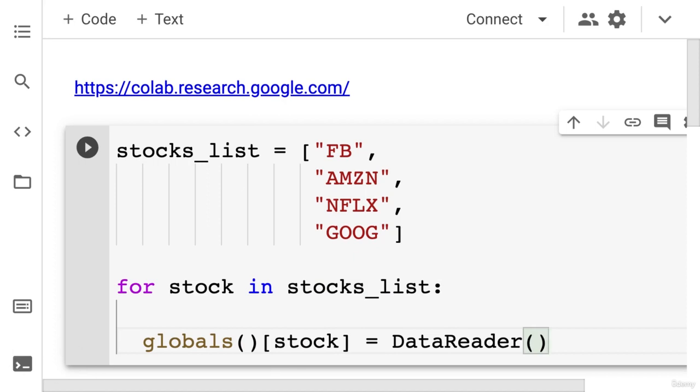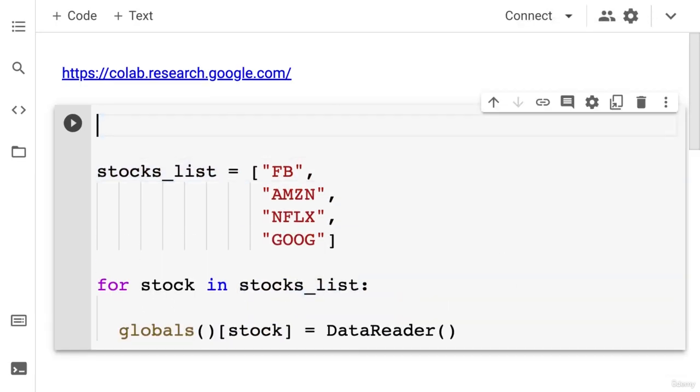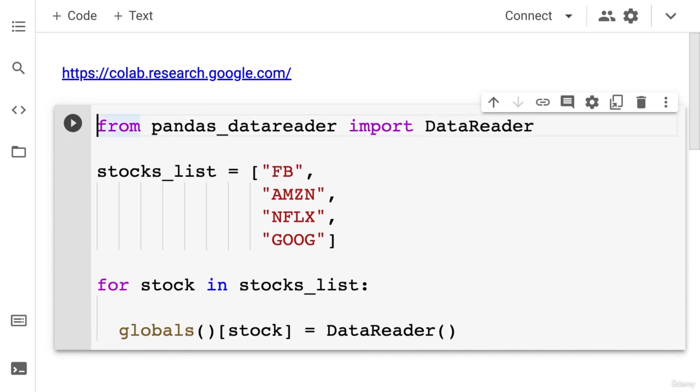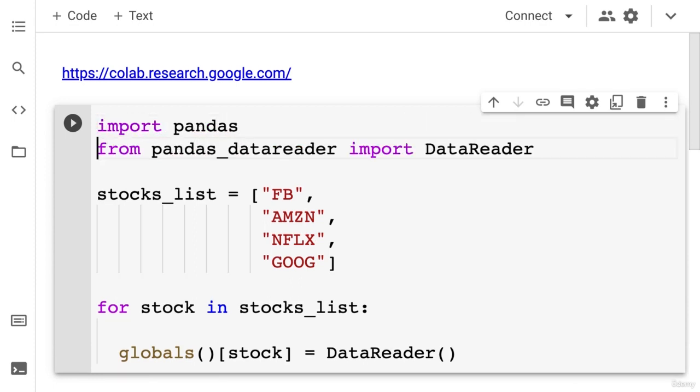All right, so in order to use data reader, we do have to import it from Pandas. So let's include that at the top of our code cell here. I'm going to import from pandas underscore data reader the data reader class. And we do have to import pandas as well, because before we can import from Pandas data reader, we need the whole Pandas library. Pandas is very commonly used as a library to help with data science and machine learning.